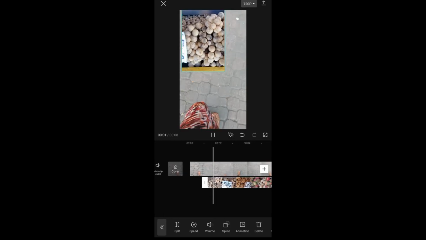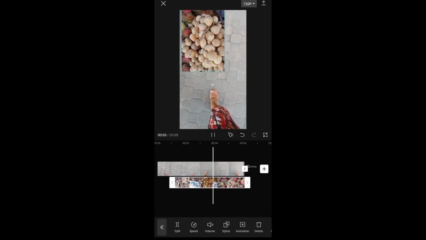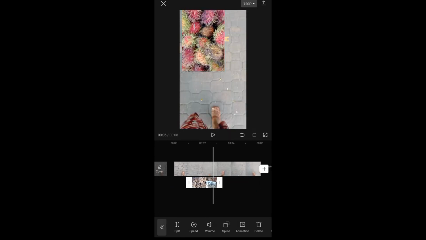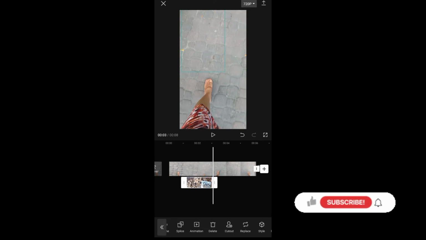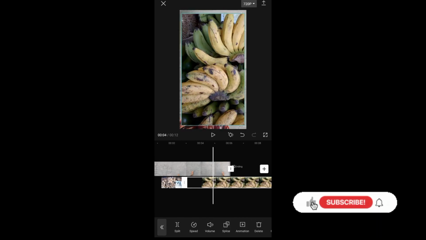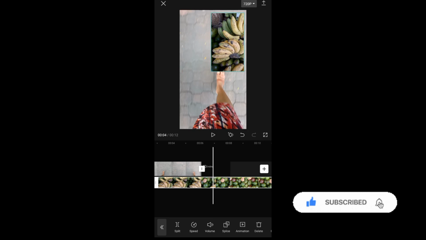You can also adjust the speed of your overlay. Just tap on speed at the bottom. You can also add an animation to your overlay. And you can add overlay as many as you want. Just tap on add overlay to add overlay again.